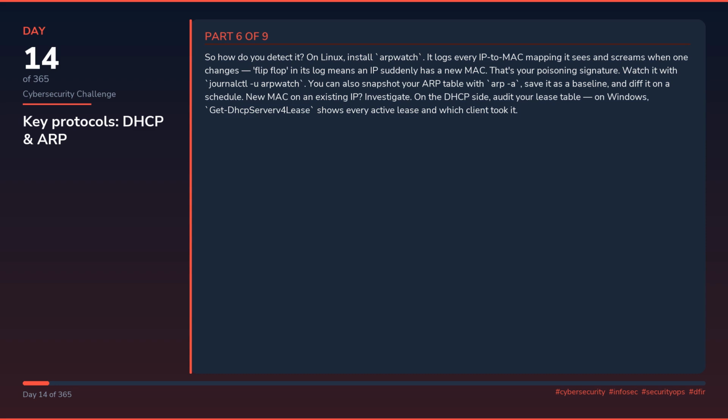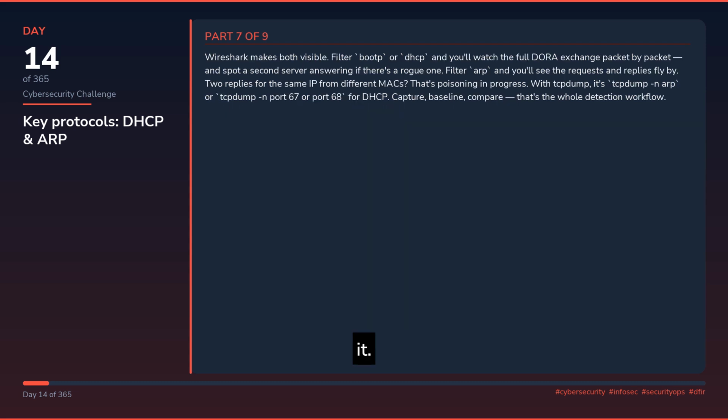On Windows, Get-DhcpServerv4Lease shows every active lease and which client took it. Wireshark makes both visible. Filter bootp or dhcp and you'll watch the full DORA exchange packet by packet, and spot a second server answering if there's a rogue one. Filter arp and you'll see the requests and replies fly by. Two replies for the same IP from different MACs, that's poisoning in progress. With tcpdump, it's tcpdump -n arp or tcpdump -n port 67 or port 68 for DHCP. Capture, baseline, compare, that's the whole detection workflow.